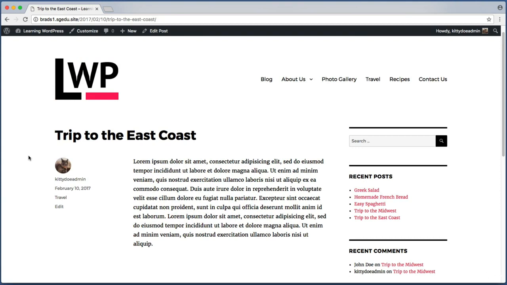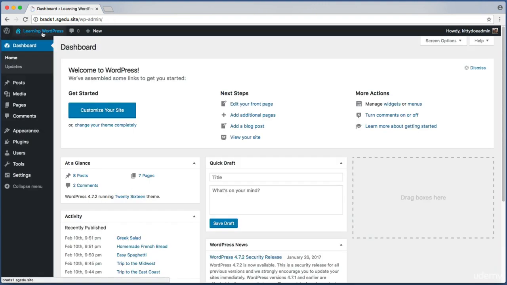Next, you might be wondering, what if I want to disable comments for my entire website? So I don't want anyone to be able to leave a comment on any page or any post. Let me show you how to set that up. So again, let's use this link to head back to the admin dashboard.